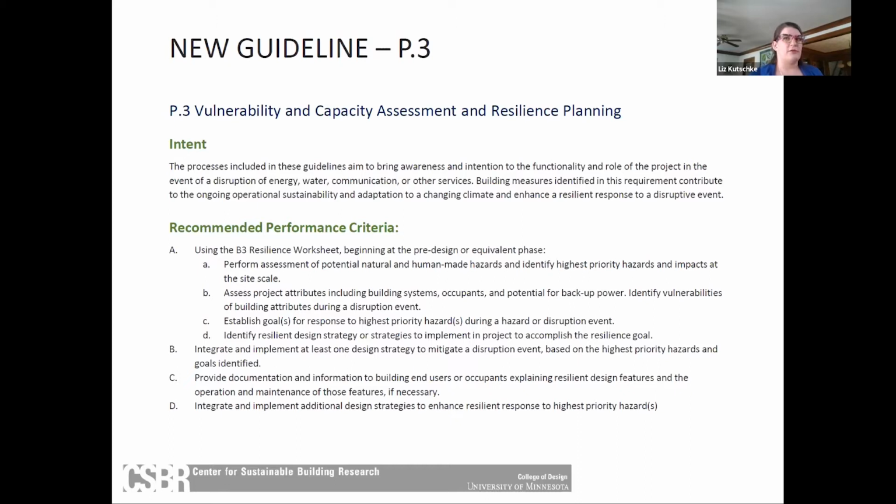So the, as of now, recommended, eventually will be required performance criteria are to use that B3 worksheet that we'll be going through to assess the natural and human-made hazards at the site scale and building scale, assess the project attributes that could be benefits or detriments to the building, things like building systems, and then establish that resilient goal that we mentioned, and then identify the strategies that will enable the building to achieve that goal, like the physical things that need to be designed and installed in the building to make it happen, and then to actually do it.